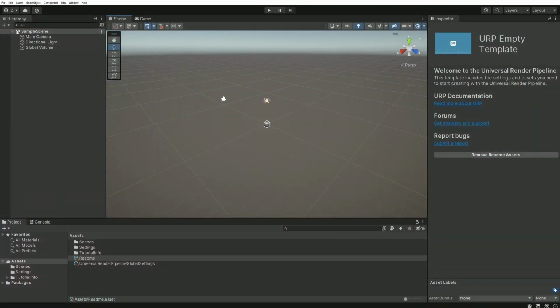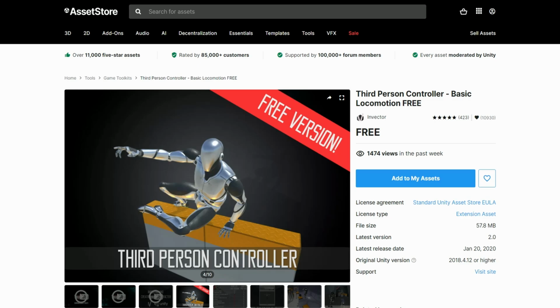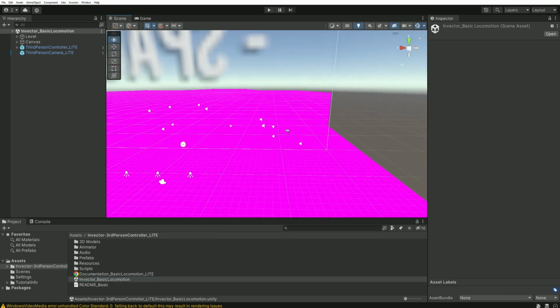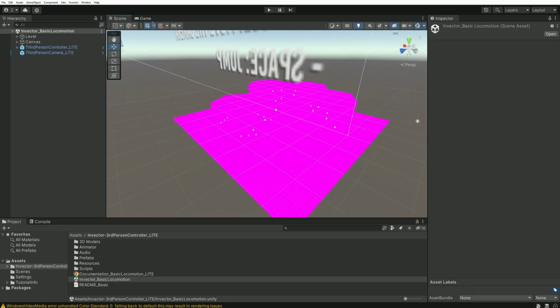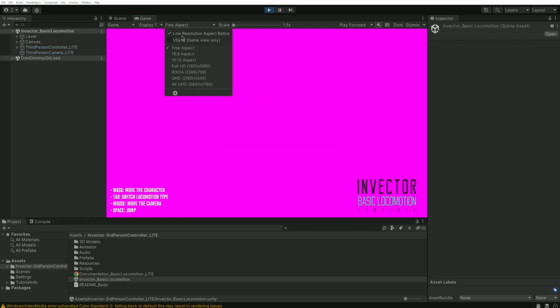I am in a brand new URP project, and I'm going to import a very popular asset, third-person controller, from Invector. Once the asset is imported and the demo scene loaded, as you can see, everything is pink. Despite being a very popular asset, it has not been configured to be used out of the box in URP. Fortunately, Unity did see this coming, so they gave us an integrated tool to convert files from the built-in render pipeline to URP.